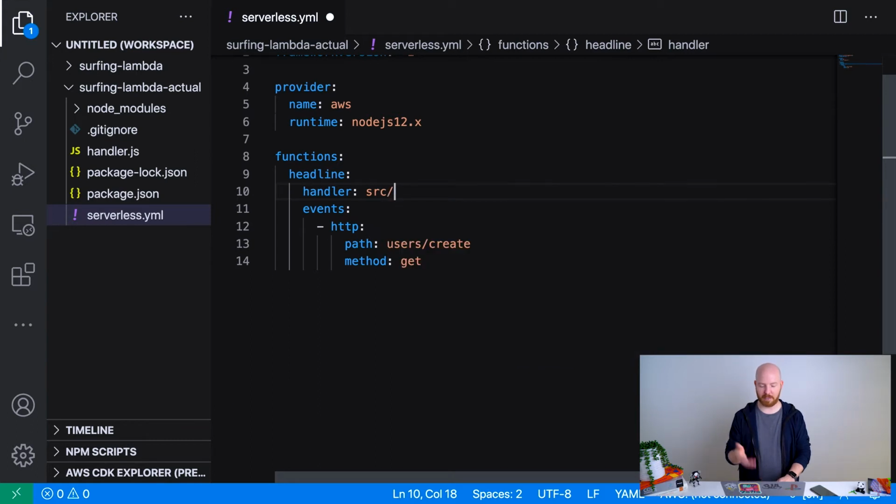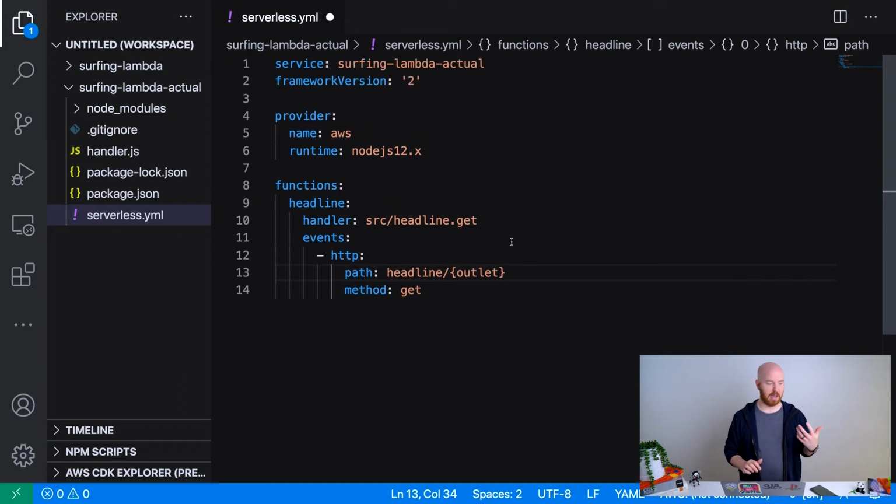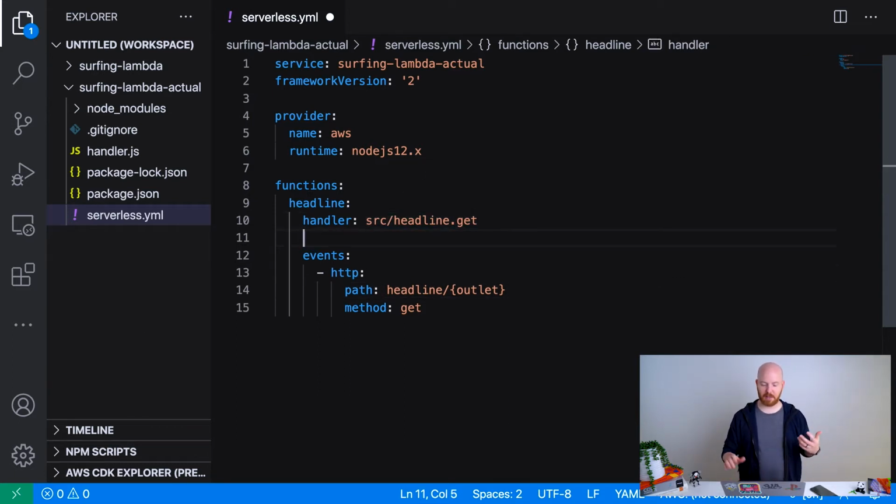I'll put in my source folder, and I'll have a headline file, and we'll call it .get. And then basically for our path, I'll say it's headline, and then I want to be able to specify which outlet we're getting the headline from. So I'm going to create a parameter, putting it in curly braces, and the serverless YAML file will create it as a parameter, which you can pull down, and we can customize that. There's a couple other things with this function.